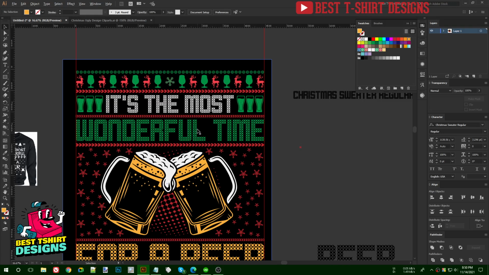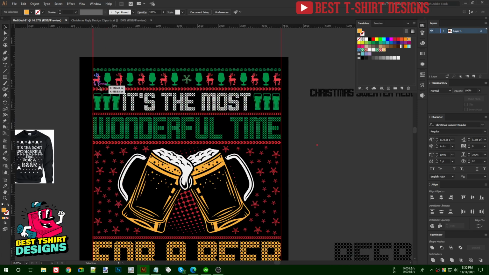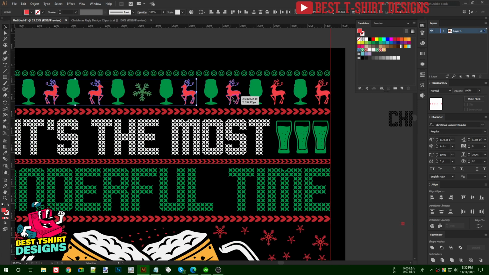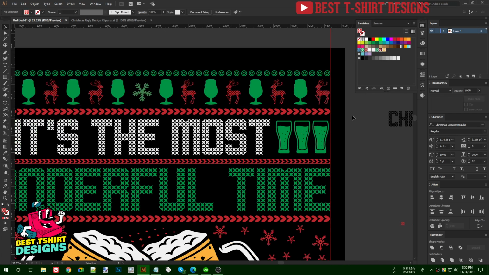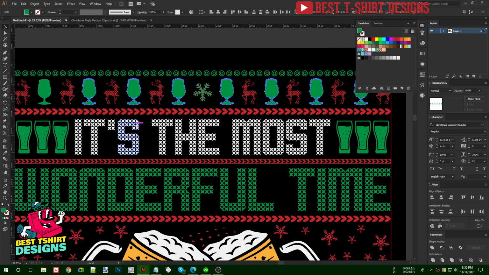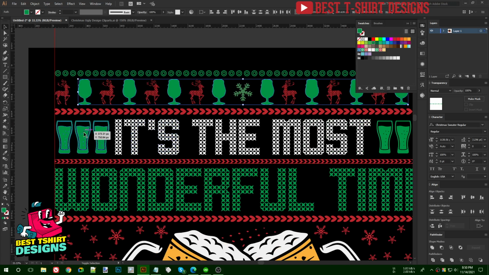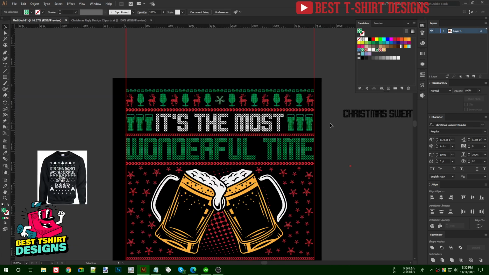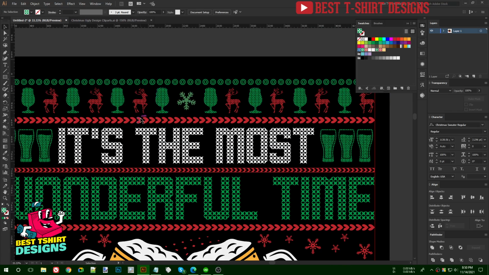Now let's add some changes. So for this one here, these deers, I am going to make them all in this red pattern. So this is a smaller red one. You can see this is how it is looking. And then of course for these green shapes, I'm going to make them a smaller green pattern. So you can see this is how it is looking. Everything is looking exactly similar.